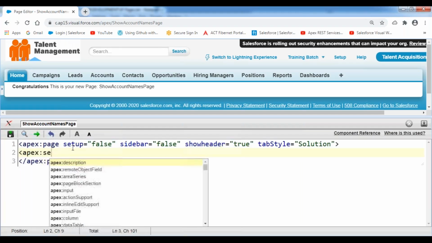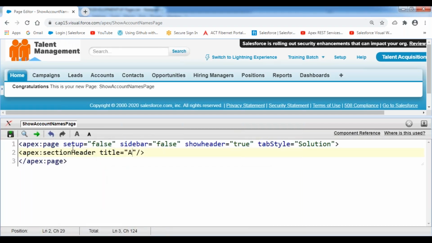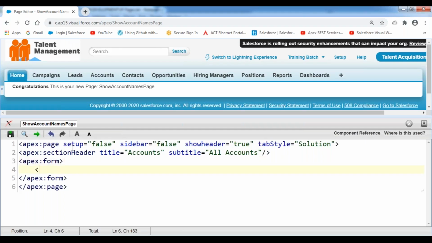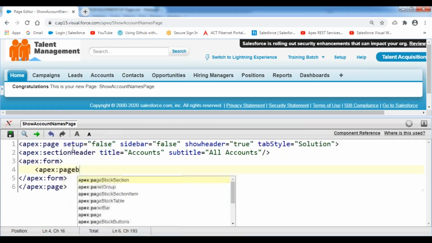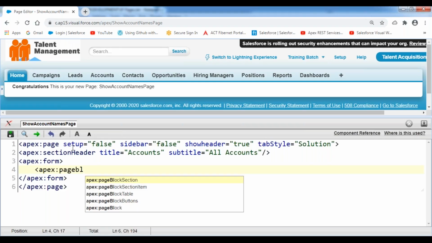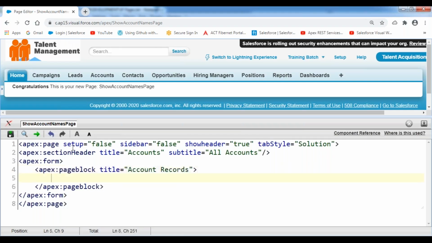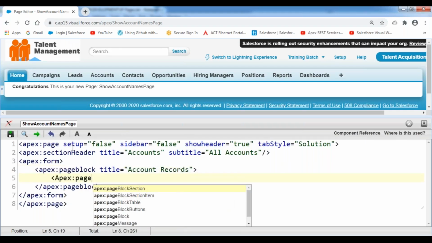And then I'm preparing the section header. Title equals accounts. Subtitle equals all accounts. Apex form tag. Apex page block. I'm giving the title for the page block. Title equals account records. And then I'm preparing a page block section.